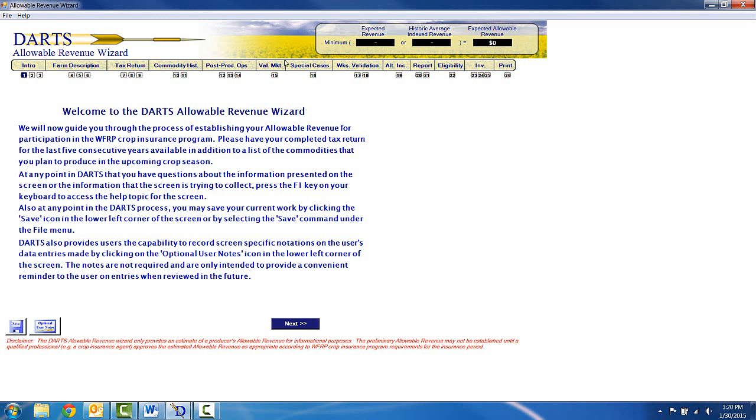Also note the navigation bar at the top of the screen. The navigation bar serves as both a progression indicator and a navigation tool for the user. The numbered icons or links on the navigation bar will become active as you progress through the DARTS Allowable Revenue Wizard process. You may click on any of the numbered icons in the navigation bar to jump to a specific location after you have visited that section using the Next button at the bottom of the screen in the DARTS Allowable Revenue Wizard.